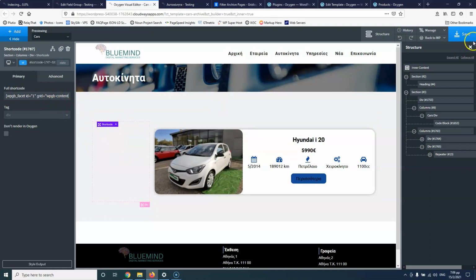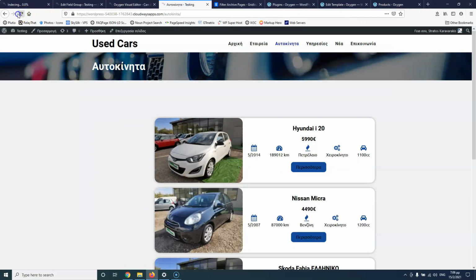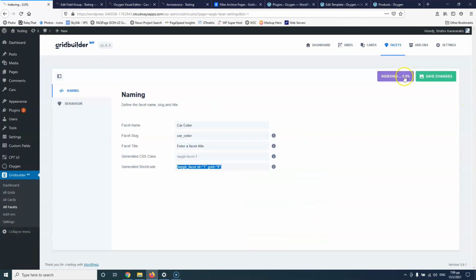You cannot see anything. It doesn't work in the back end, but if you save and go into the front end and refresh, you will see the filter here. Of course, this is also indexing at this moment. For some reason, it hasn't processed the filters, but let's wait a little bit. Let's do that again. And let's wait a little bit for that to be finished.